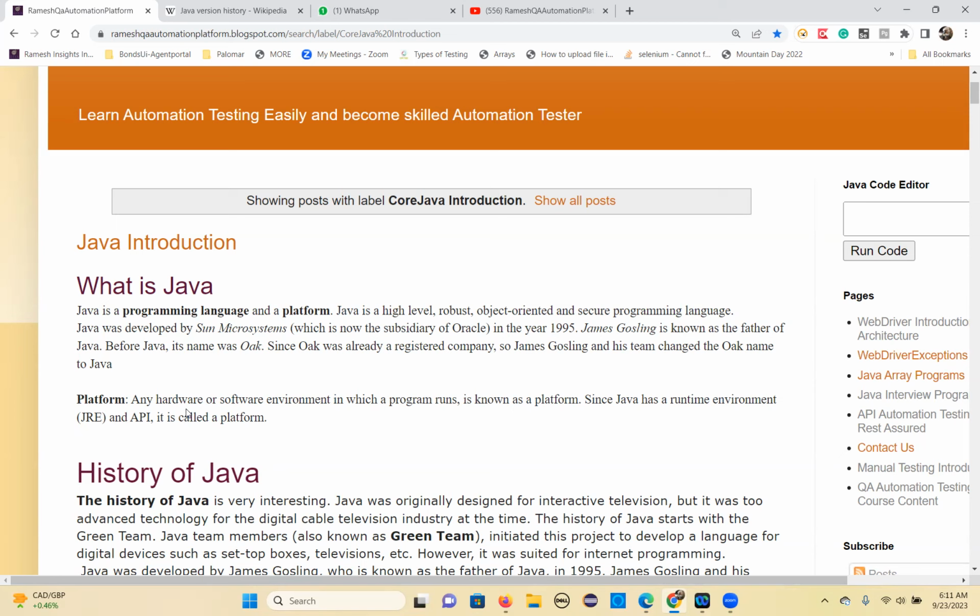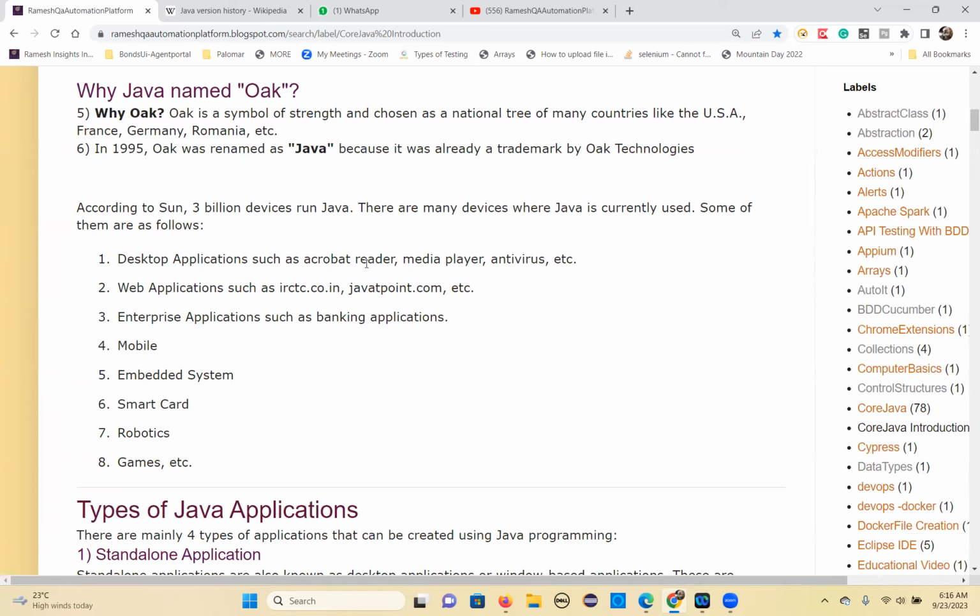So many web applications are designed using Java only, like IRCTC in India. So now here you have so many applications designed by Java only. And enterprise applications, big complex applications like banking applications. Now you are seeing e-commerce and cloud applications. All these big enterprise applications are designed by Java only.